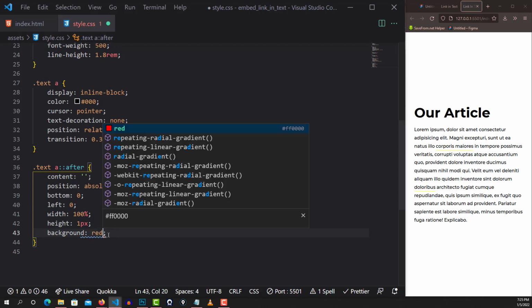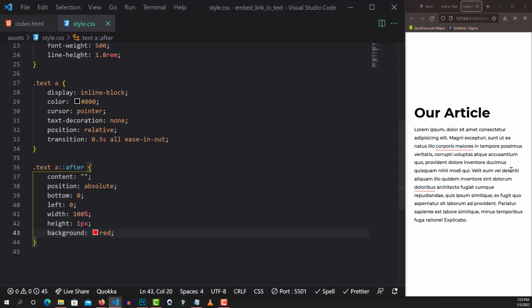Let's do red. All right, so as you can see, this is really obvious right now. With this alone, everyone knows that this is a link, so I have to click on this link to get more information about what they are talking about in this line, or maybe from here to here. So they will just click on this. Even if it's on mobile, they will just use their thumb to click on this. But this is not really nice enough.